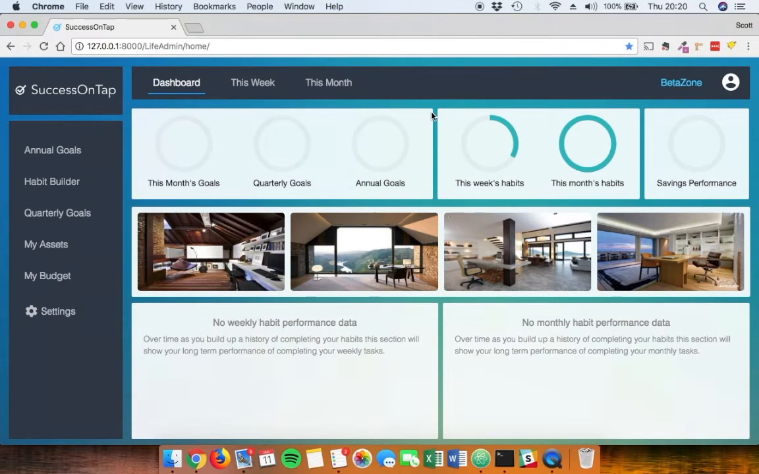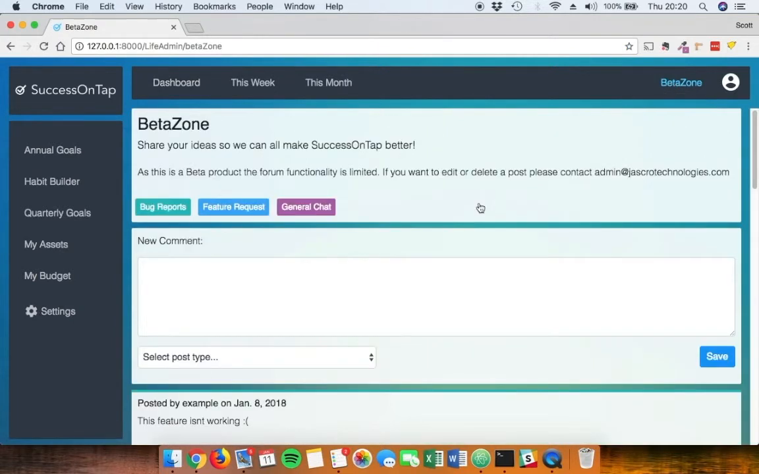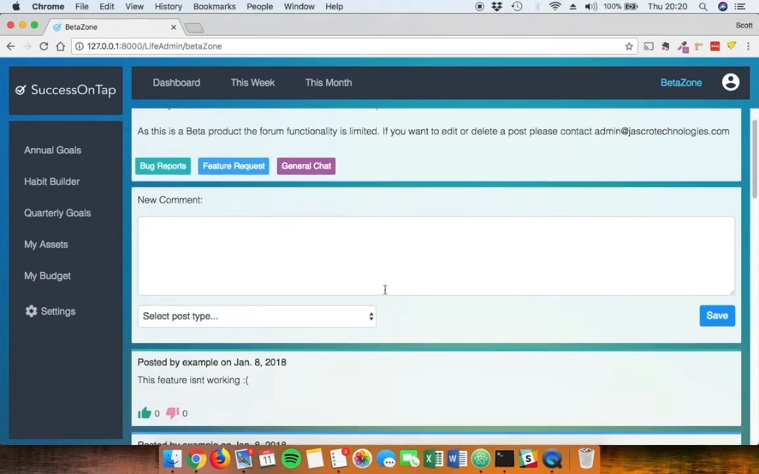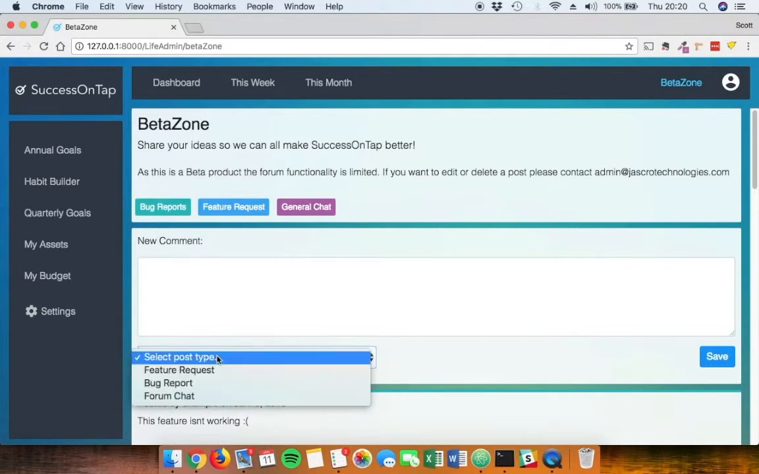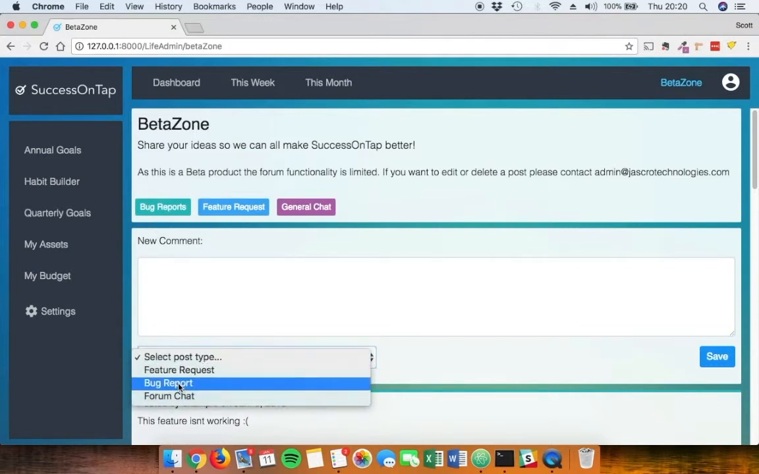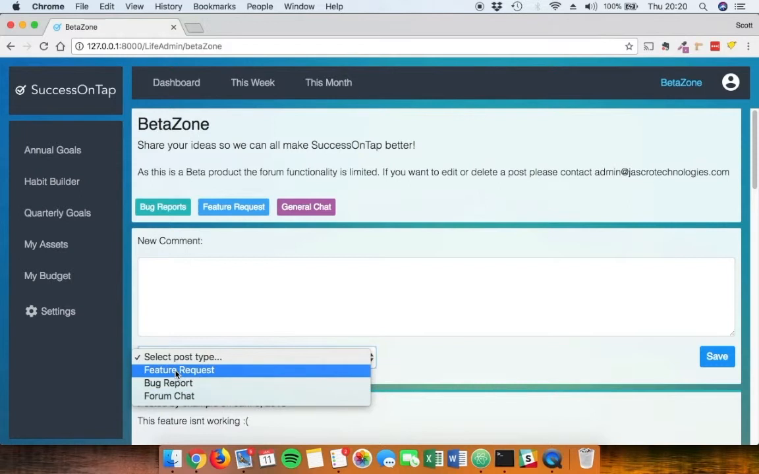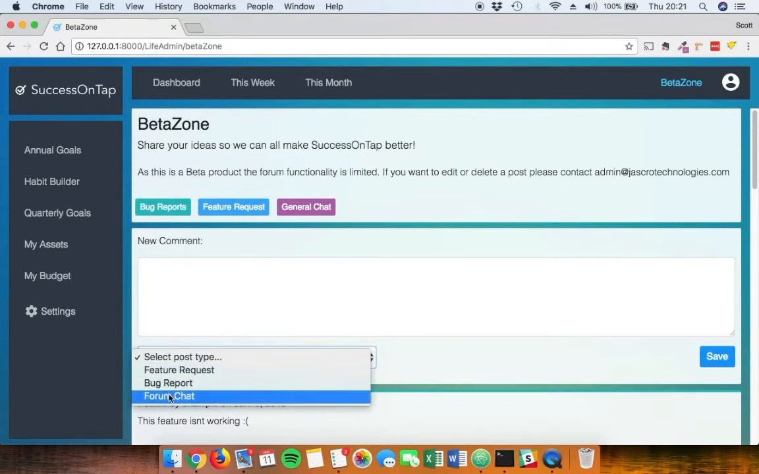The final thing I want to show you is the beta zone. So I've created this beta zone as a kind of very, very basic forum where we can all get together and talk about the app. So it's a feedback mechanism where you can tell me and other users about bugs that are in the system, a feature request, something that would be very interesting and useful for you, and then just general chat, so you can talk about something you like or just anything really.